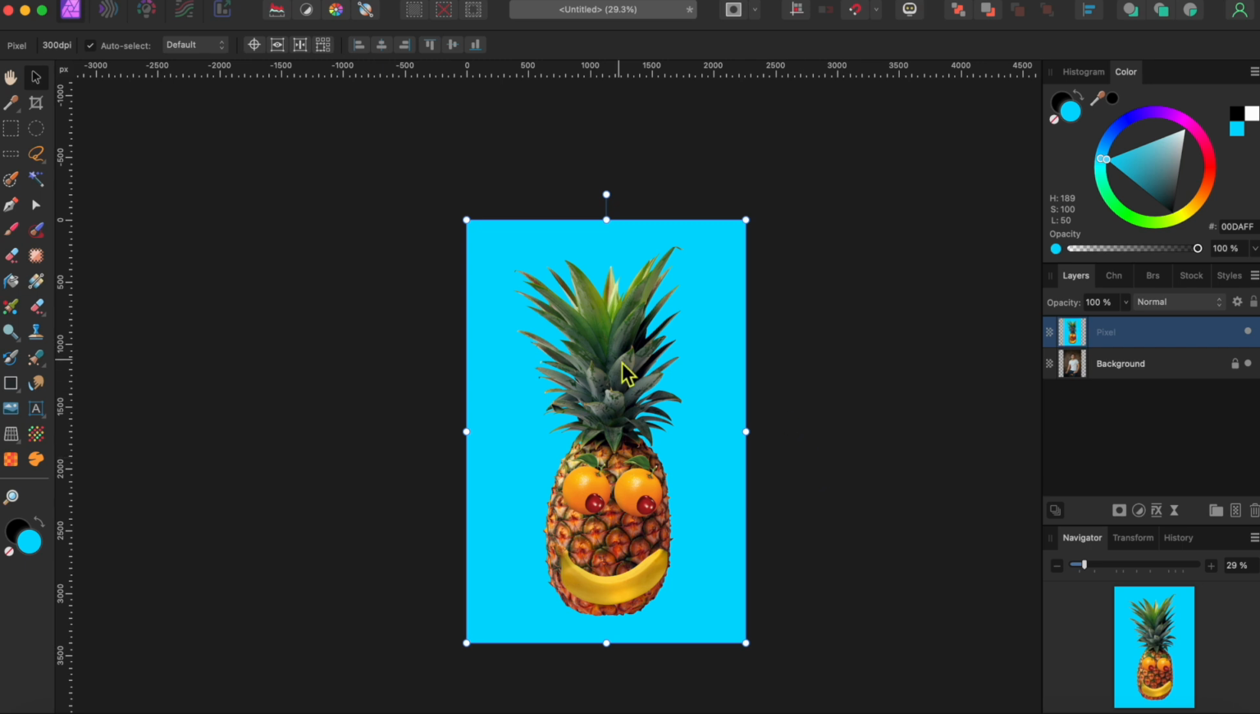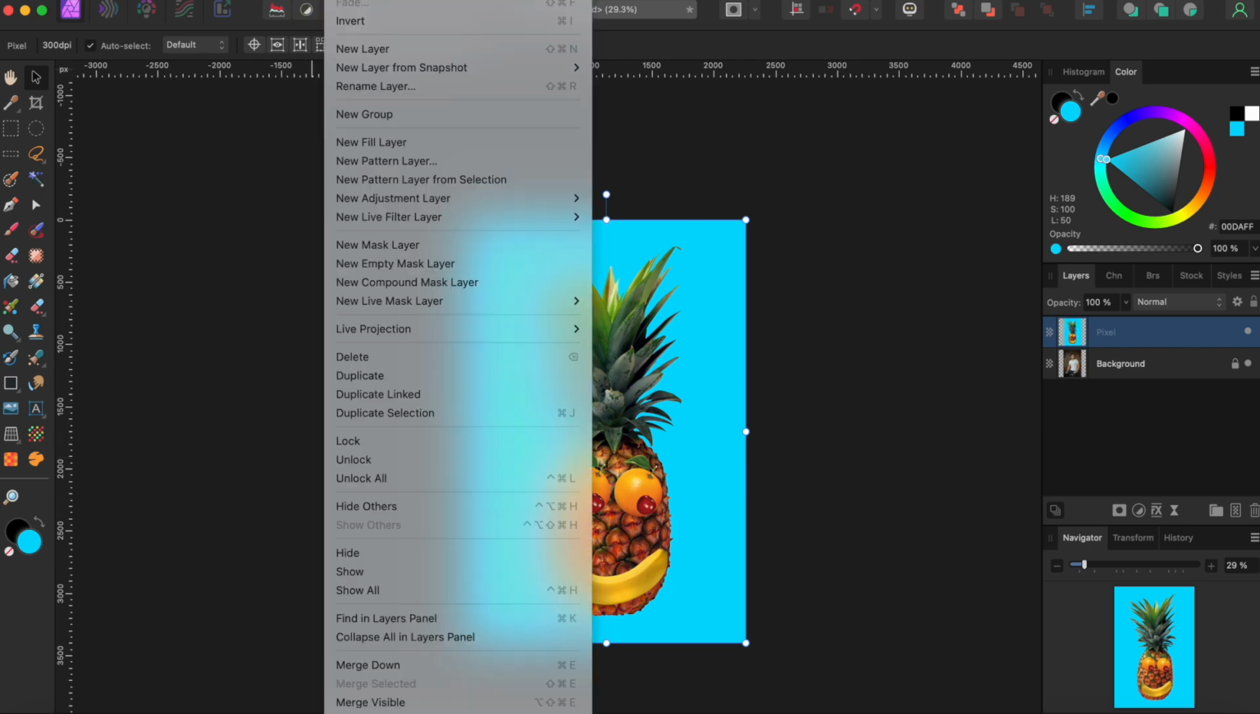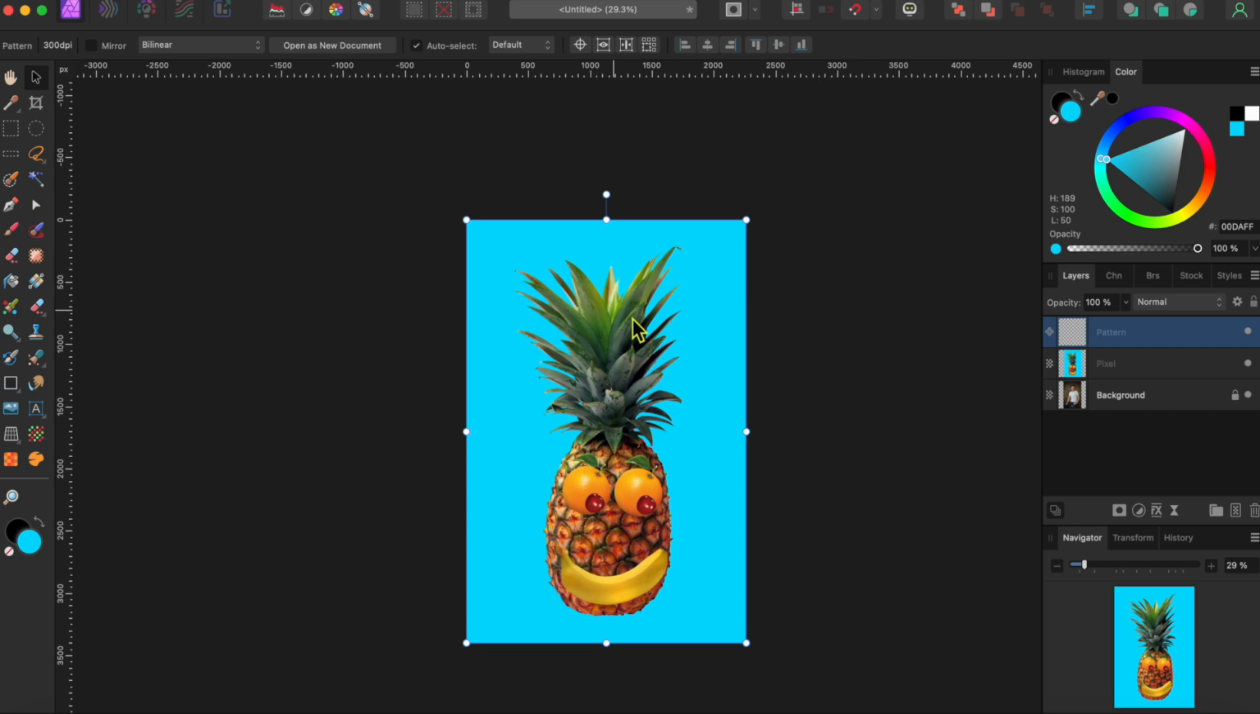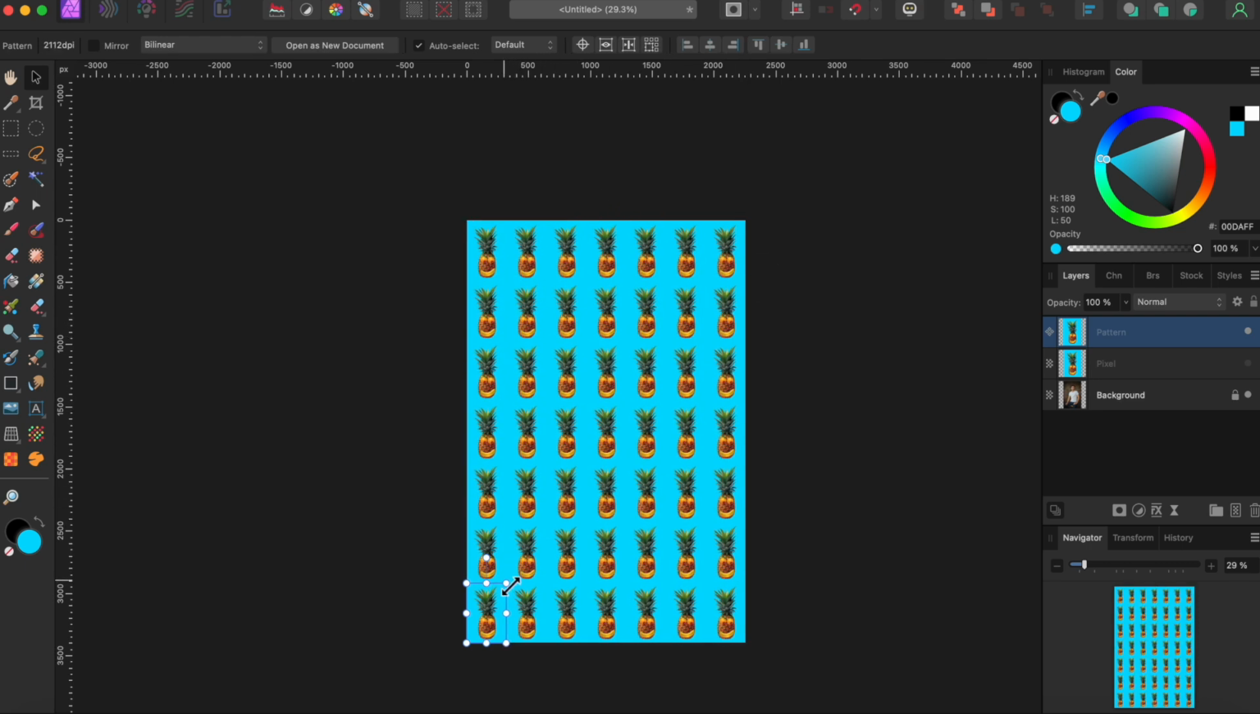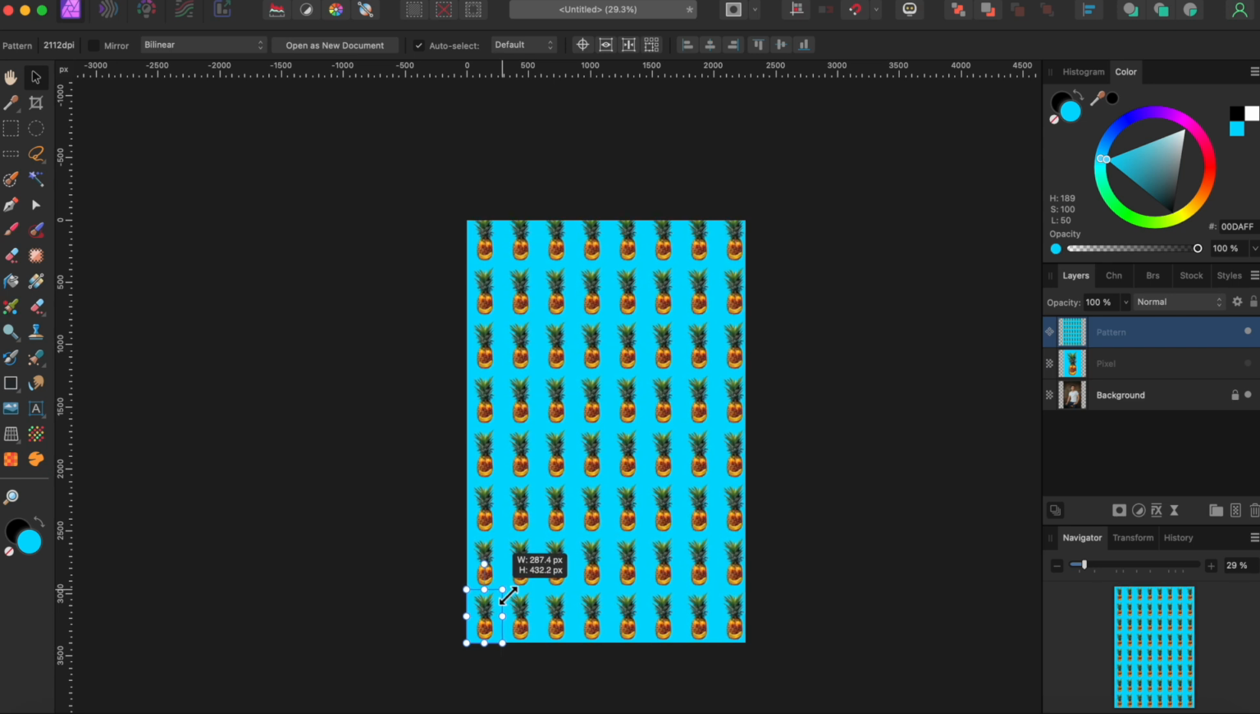Okay. Now, I've got my pineapple man design. I can turn this into a never-ending repeatable pattern by going to Layers in the menu and selecting New Pattern Layer from Selection. Watch what happens when I drag the top right node down and to the left. I get lots and lots of pineapple people.